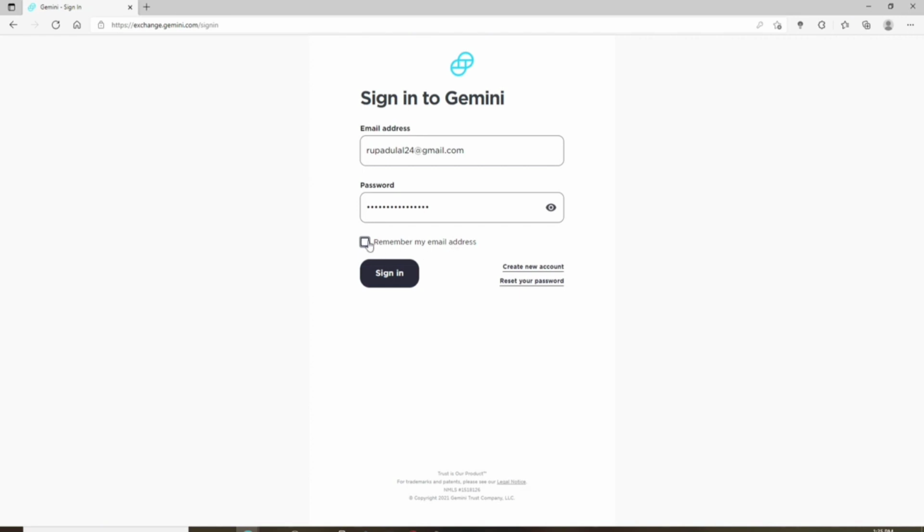If you don't have an account yet on Gemini, then click on this create new account link beneath and follow the instructions to register yourself. In case you don't remember your password and are stuck in this login area, you can click on the reset your password link and follow the instructions.